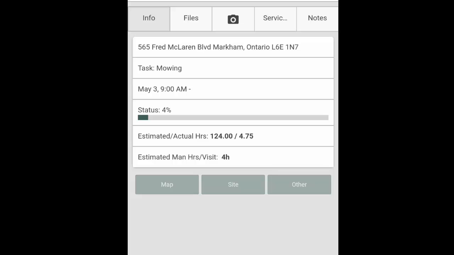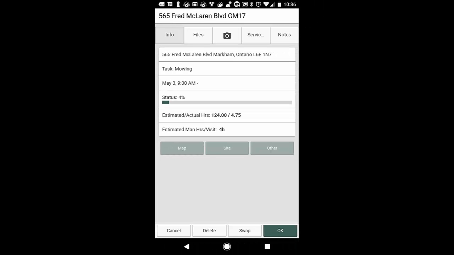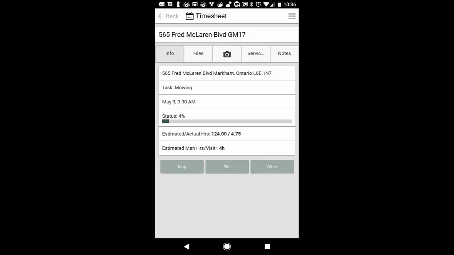So right now, for this season, we've estimated 124 hours worth of mowing, and I've used 4.75. And the status bar is telling me we've used 4% of our estimated hours to date. When I'm done this, I'll hit cancel to go back.